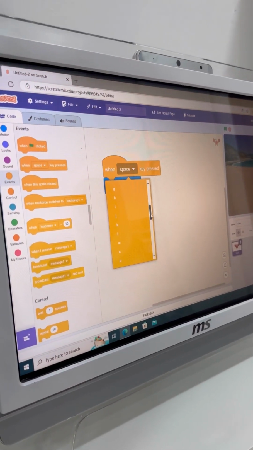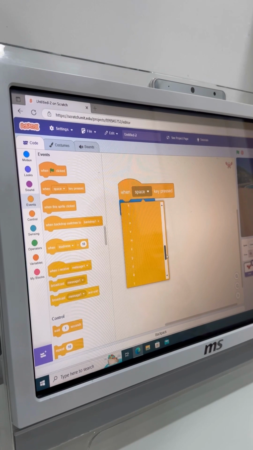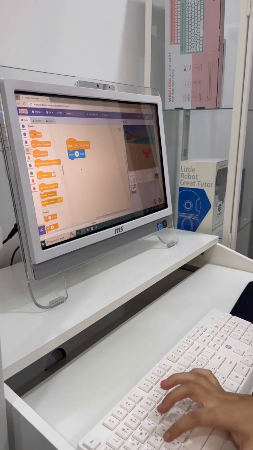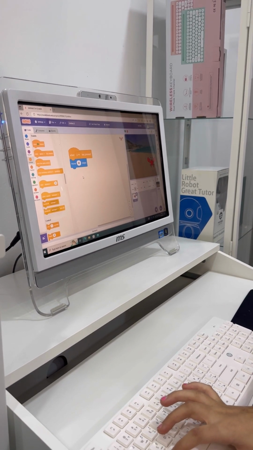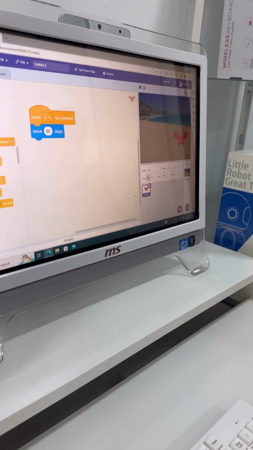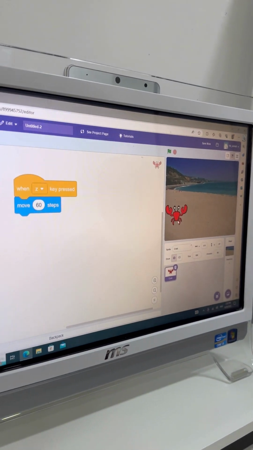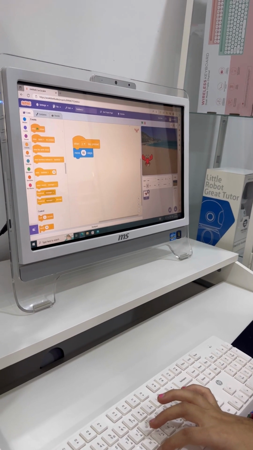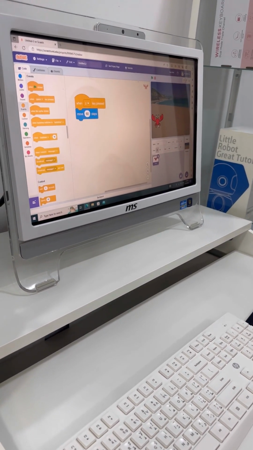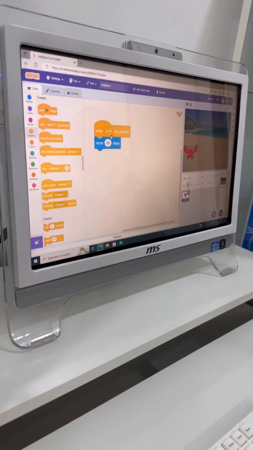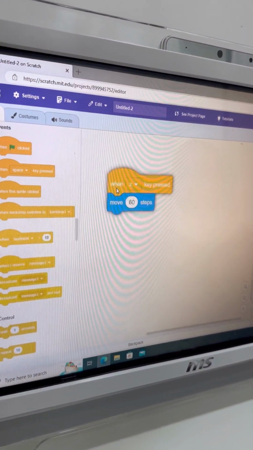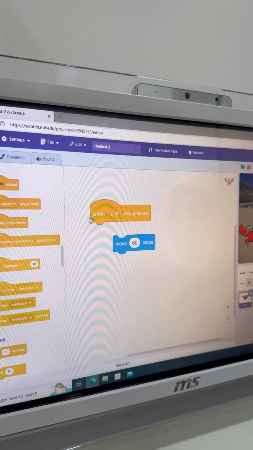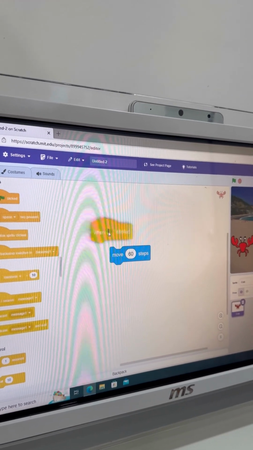Let's pick letter Z, for example. Click Z. It moved 10 steps. But now, click B. Will it move? B is right over here. Did it move? No, it will only move if we click Z. Why? Because we put the block when Z key is pressed. First, let's stick to when flag is clicked.